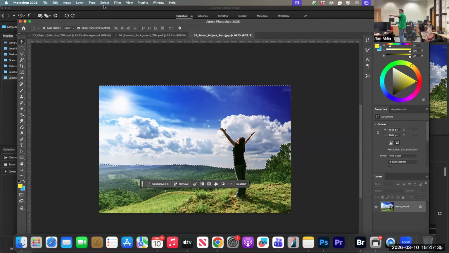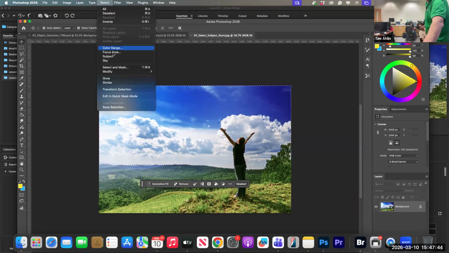Okay. This is the last thing I'm lecturing, and then we're gonna get into lab. We're not using a tool. We're going into select, and we're selecting sky. The computer's gonna know how to select the sky from the start.